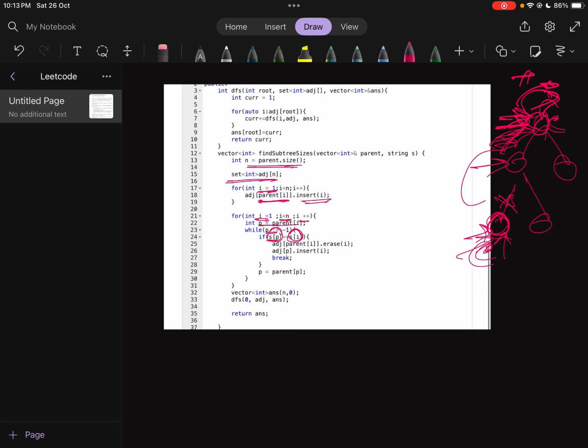So if both are the same, I'll remove I from the current parent. Current parent means parent of I. This will be removed, and this will give us this node. I'll erase I, which means I'll remove this node from this parent node. And what will I insert? I will insert the current node in the current parent. This will be adjacent of P. Correct. I will insert this into this parent node, and I will break from here.